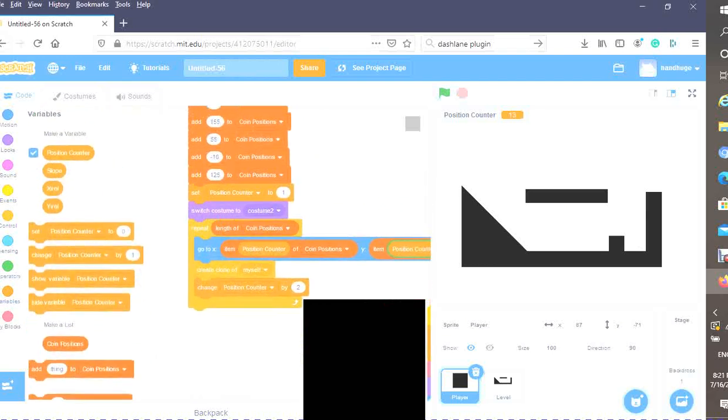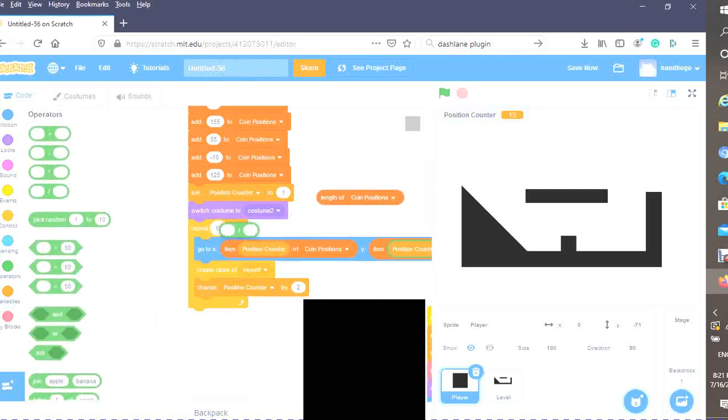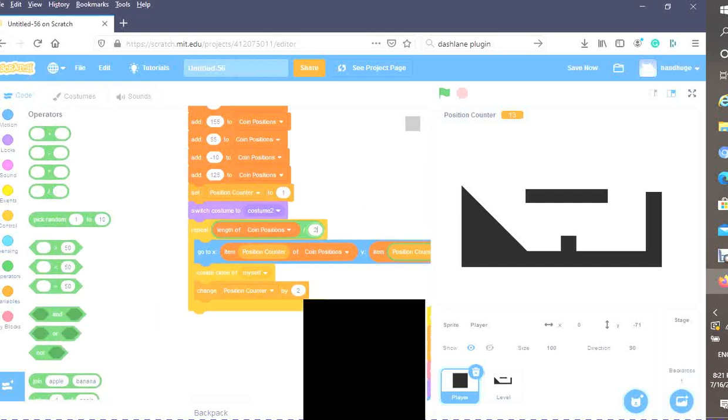Repeat length of coin positions. Just 6. Wait a second. We might want length of coin positions divided by 2. There we go.